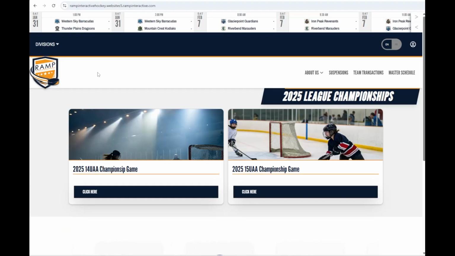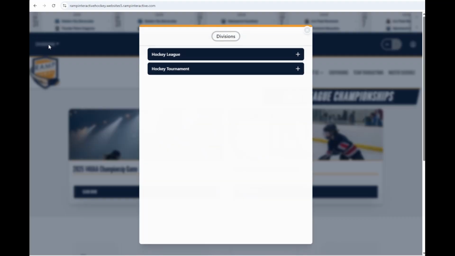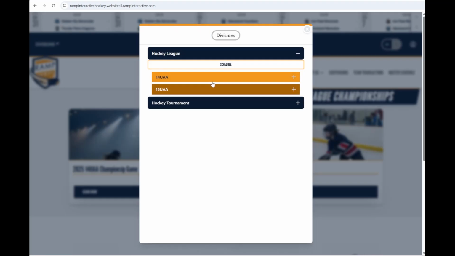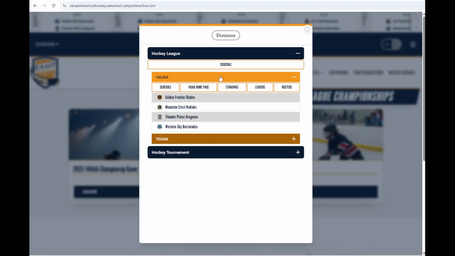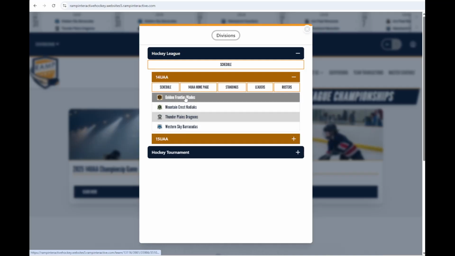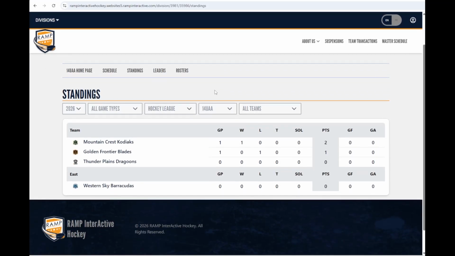On the front end of the system, having created your categories, divisions, subdivisions, and teams, you'll be able to go underneath the Divisions tab in the left-hand corner, which will display your categories first, if you have those, your divisions listed underneath the categories, and then the teams listed underneath those divisions. If we click into something like standings, we'll also be able to see if any teams have been sorted into separate subdivisions, which will be reflected on the standings page.